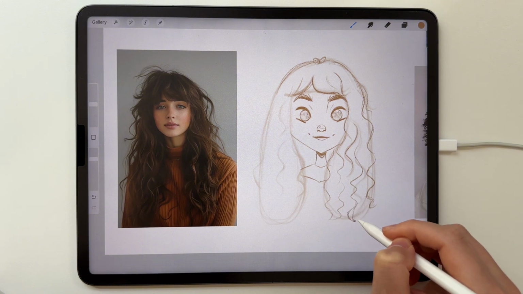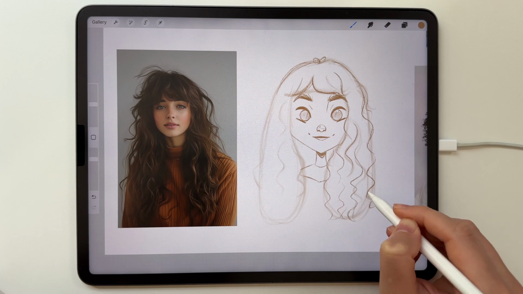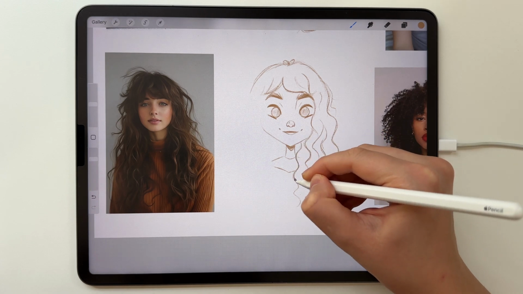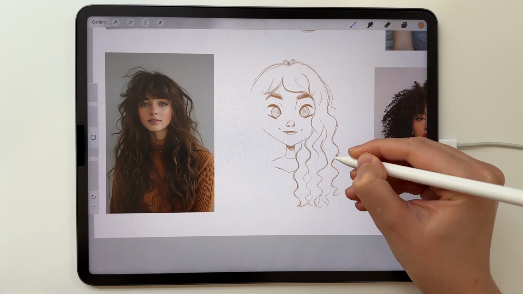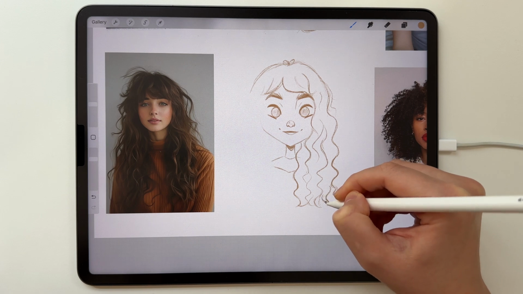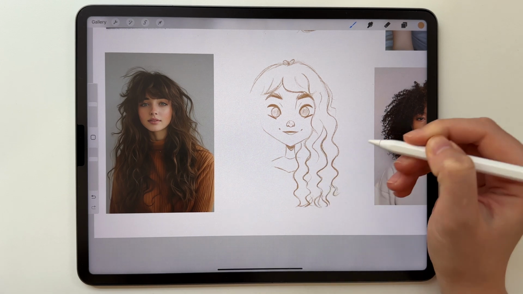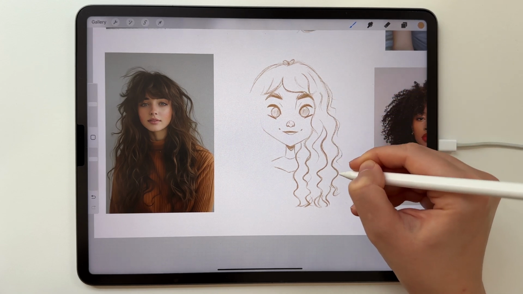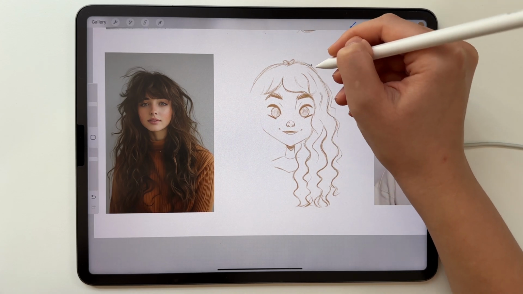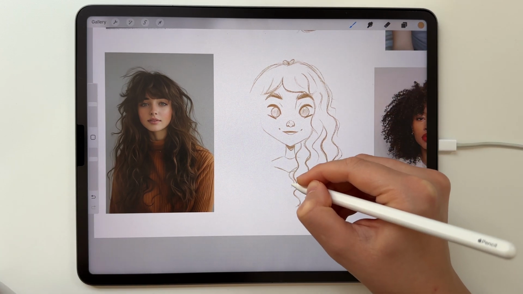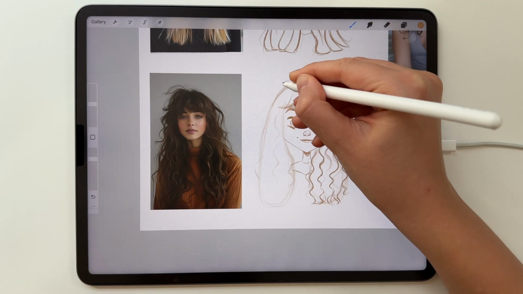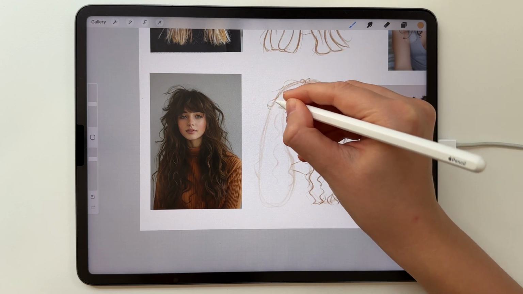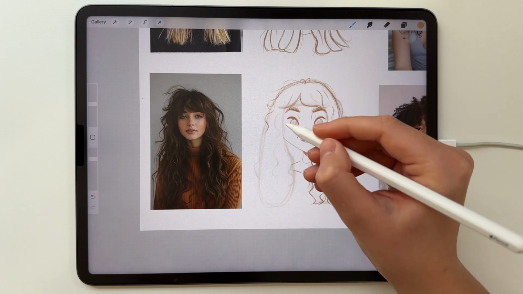And then I try to make sense of the ends. And I also add these loose hair strands to add some movement. Let's draw the other side. Here we have a lot of loose hair strands, and I try to add some of them to my sketch.